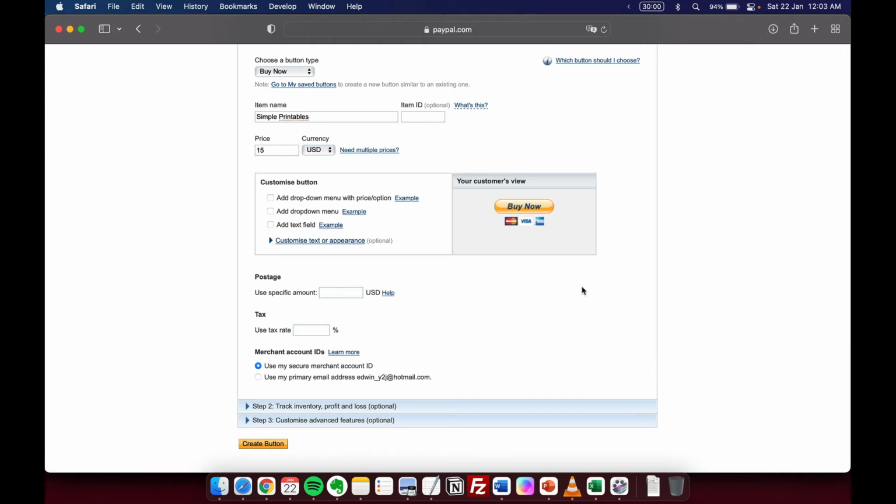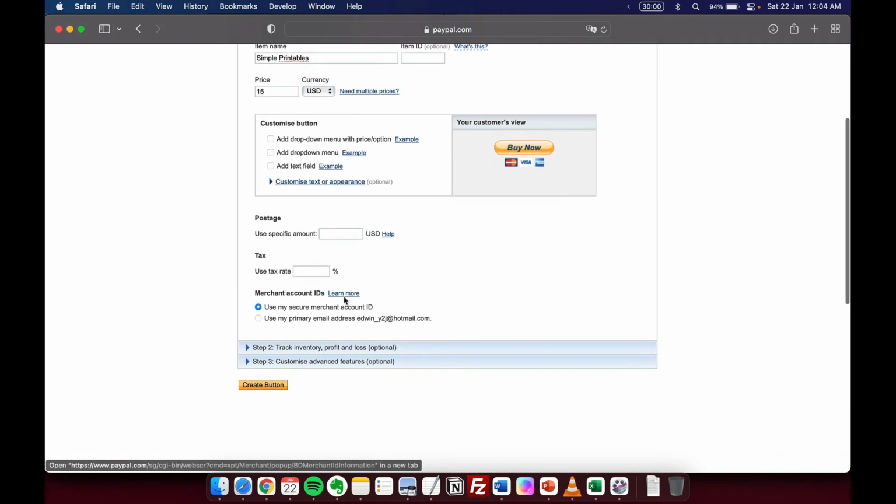If you're in marketing, you would know that sometimes it's not a good thing to give people so many options. So we want to keep these options as minimal as possible. So we are not going to collect postage. There's not going to be any tax, and I'll just use my secure merchant account ID.